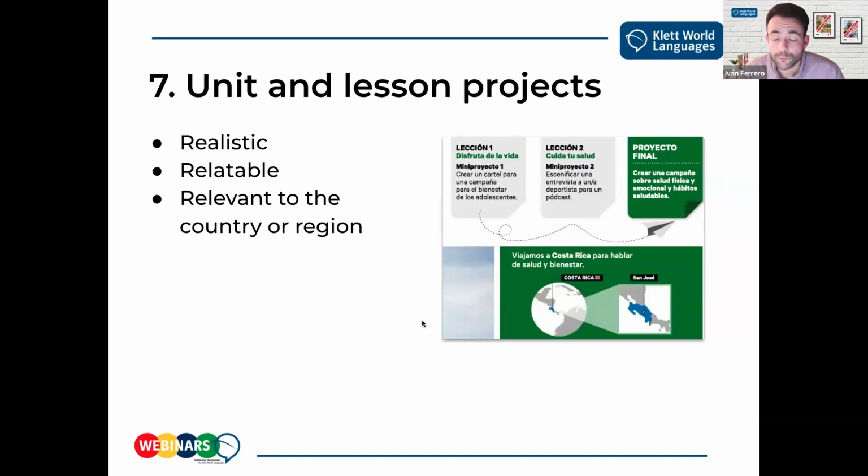And we have created series that are definitely very project-based. By creating them being project-based, we can make sure that the culture is studied in a contextualized way and in a communicative way and in a way that the students find very practical. These projects that we have included are realistic, relatable, they are relevant to the country or region that is being covered. And what we do is that we have 3 projects, 2 that we call mini projects because they are used to wrap up a lesson, and one that is called a final project that we use in order to conclude a full unit.